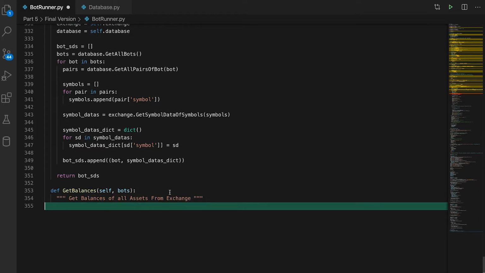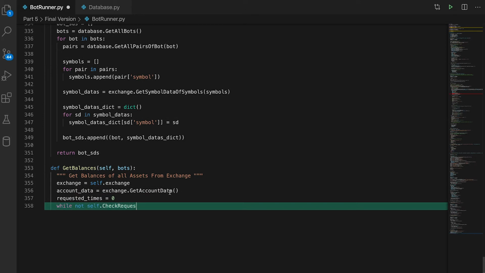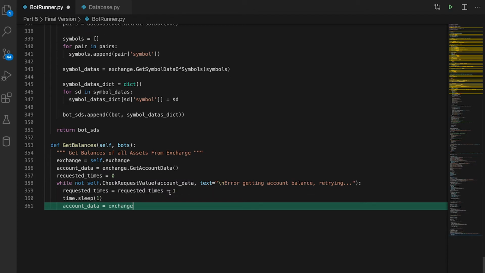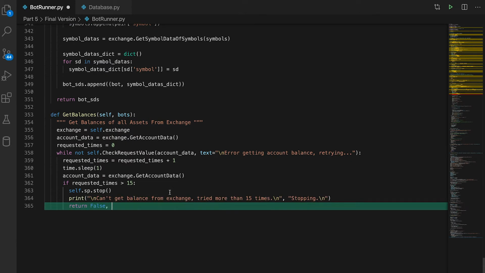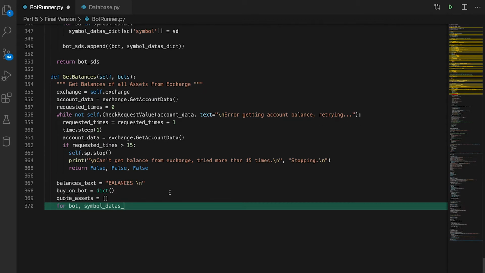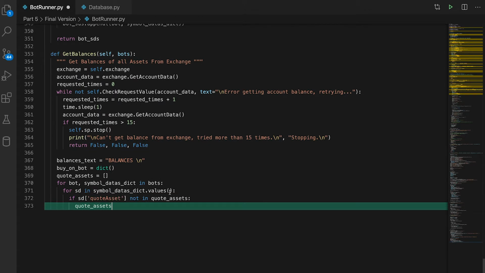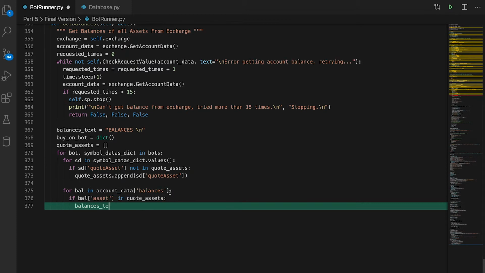This function returns all the balances from all the coins that we trade against with a given bot, because if, for example, we don't have enough available balance of BTC, then we're not going to check all the pairs that are trading against BTC, because there's no point in checking for signals if we don't have the balance to make trades. So that's the point of this function.